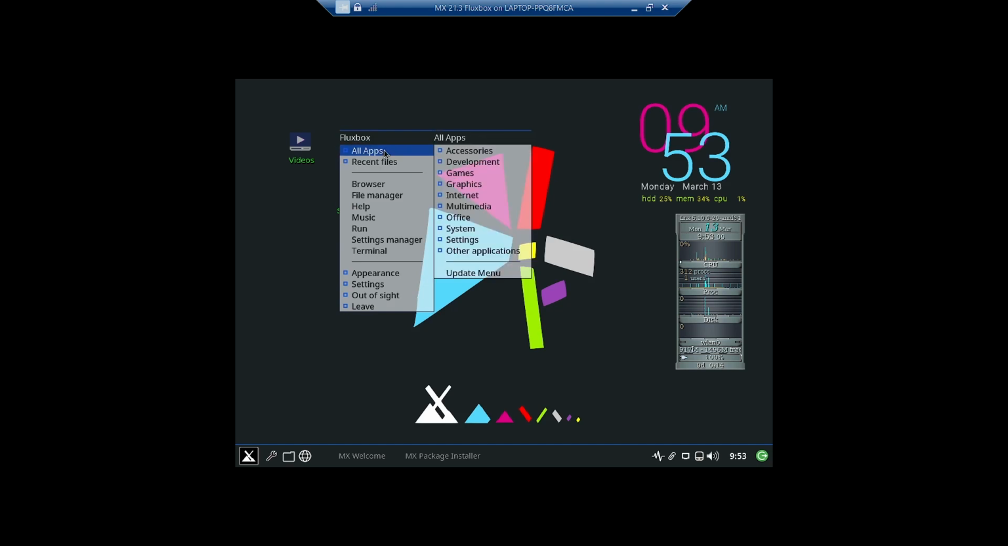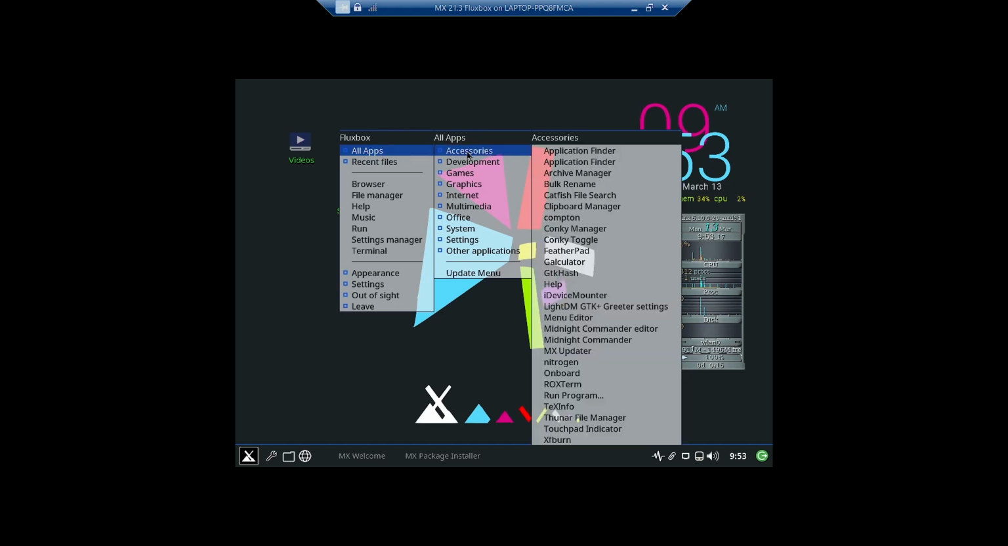So right click on the Fluxbox desktop and you can have a menu. This is the Fluxbox menu. So you can check out the different accessories that are found here. So these are the accessory applications. Nitrogen is the wallpaper manager. Compton is, I think, the window manager.